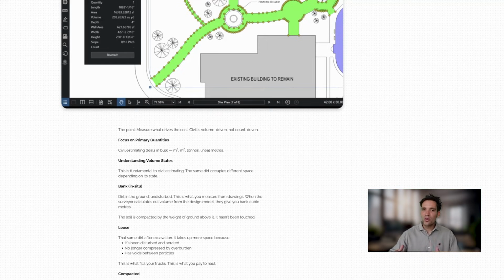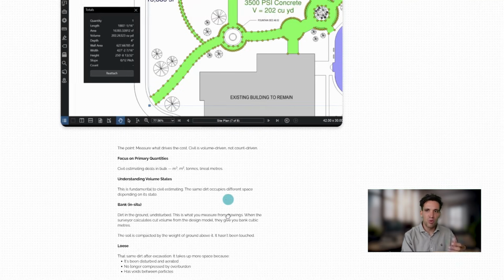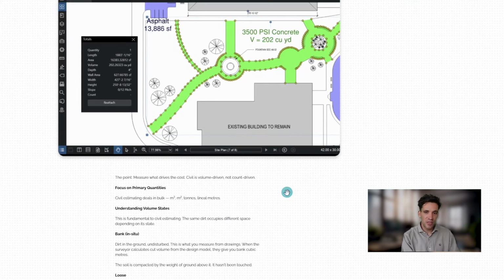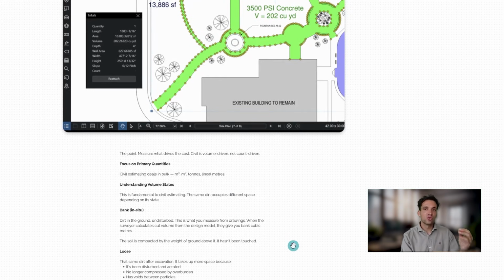For example, the quantity you excavate is compacted material. It is compressed. It's been sitting in the ground for ages. It's had cars driving over it, whatever it is. It is much more dense. The quantity that you move from point A to point B, the quantity that you haul, is loose material.